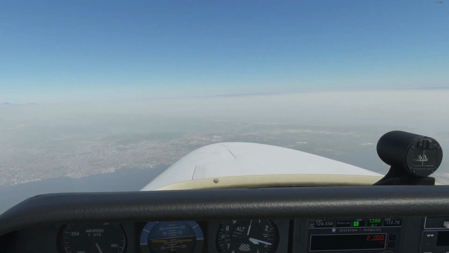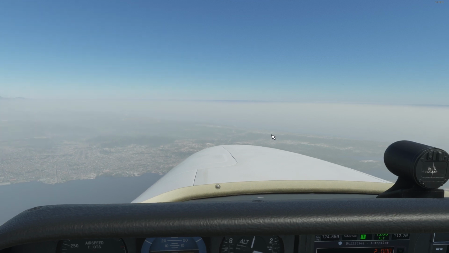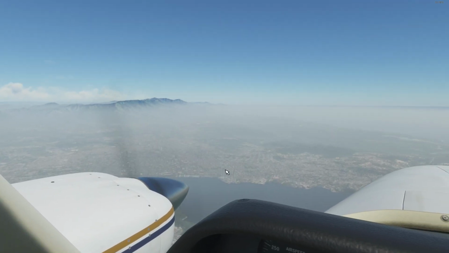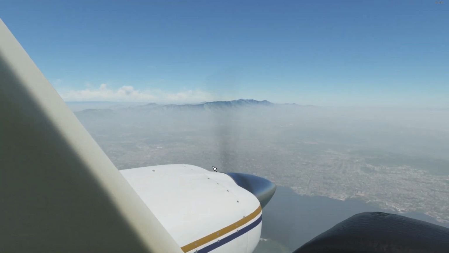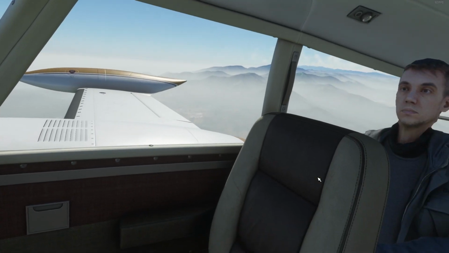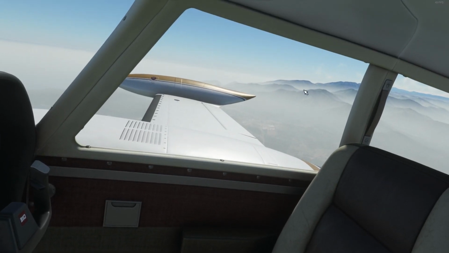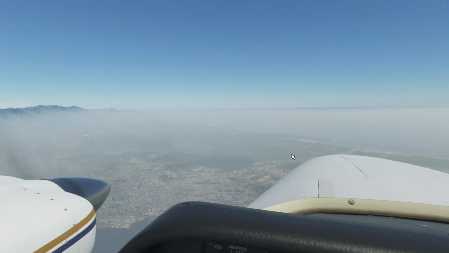For now, I'm staying higher. This is the field off my nose, and this is Santiago de Cuba, or Cuba town, and some mountains around. Next time I'm going to fly along those mountains first, there to the west.